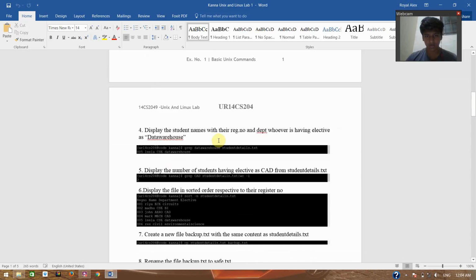The next one is display the student's name with register number and department, whoever is having elective as data warehouse. So in the previous question, we entered a few values, and we're going to do some operations on those values. Here I've used grep command and we're going to find how many students have data warehouse as elective. So data warehouse and then the file name student details.txt. It gives the answer as 005 Leela, who has data warehouse as elective.